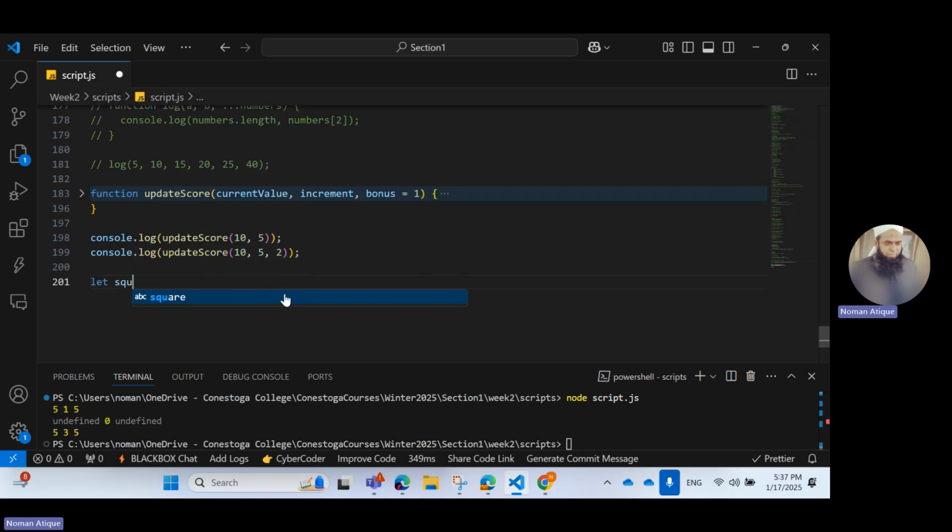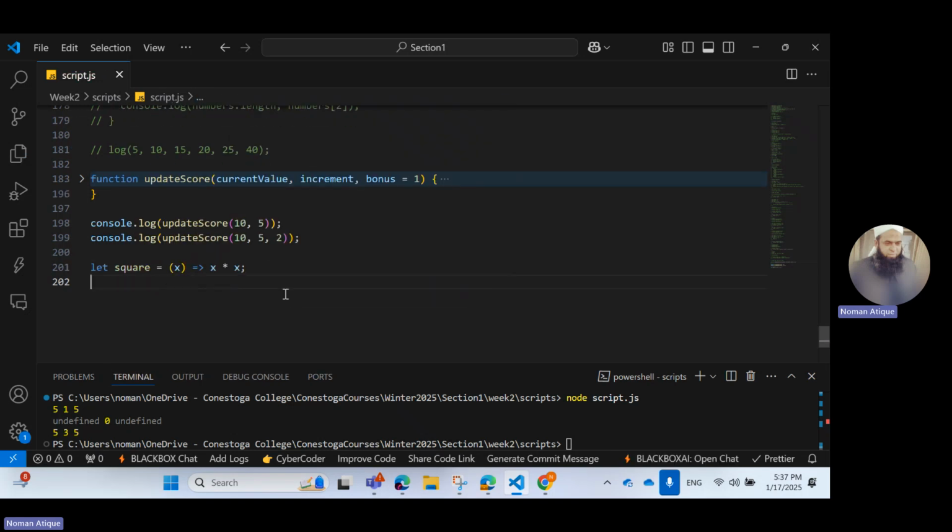So if I say let square is equal to x, arrow x into x. Look at that. My Prettier will always put the parentheses over there, even though I left them out. You guys understanding? Actually, in originality, we can even leave out the parentheses in that situation. You know what I mean? But our Prettier is just doing this kind of thing.